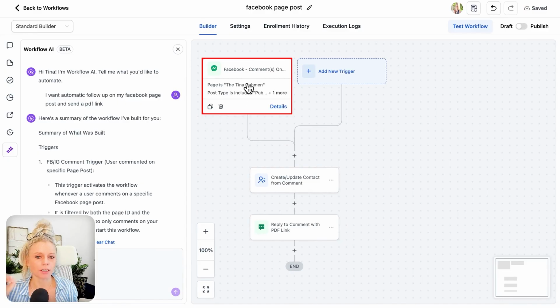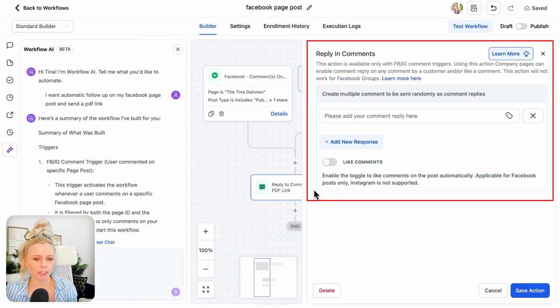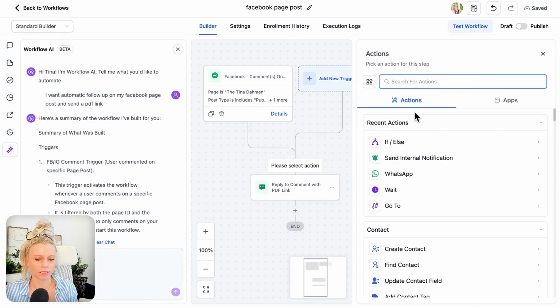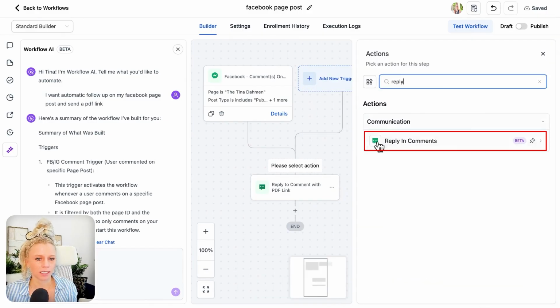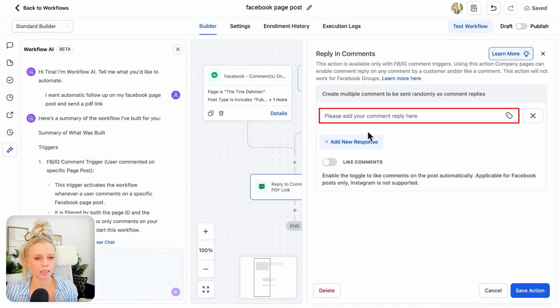So that's our trigger. When somebody comments, okay, on this particular Facebook post, then you can add an action called reply in comments, all right? So click the plus sign, type reply, select the action called reply in comments, which is this one here. So let's click on that one. And then right here, you can add your comment reply. Great, here you go. Since they want the PDF, right? We're gonna put, great, here you go, PDF URL.